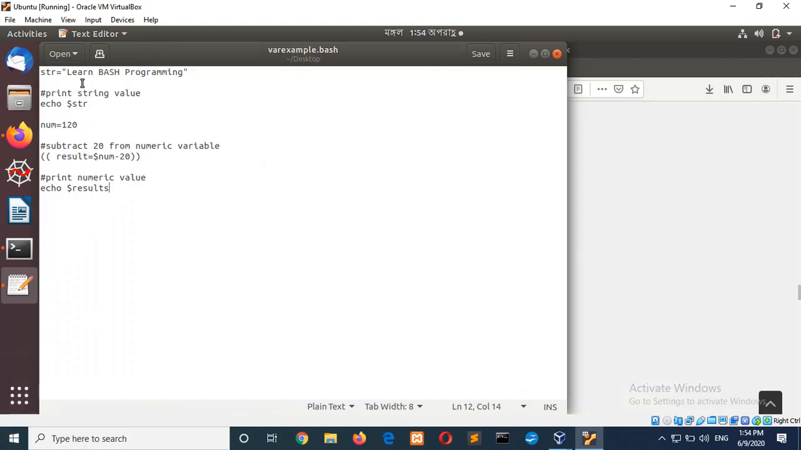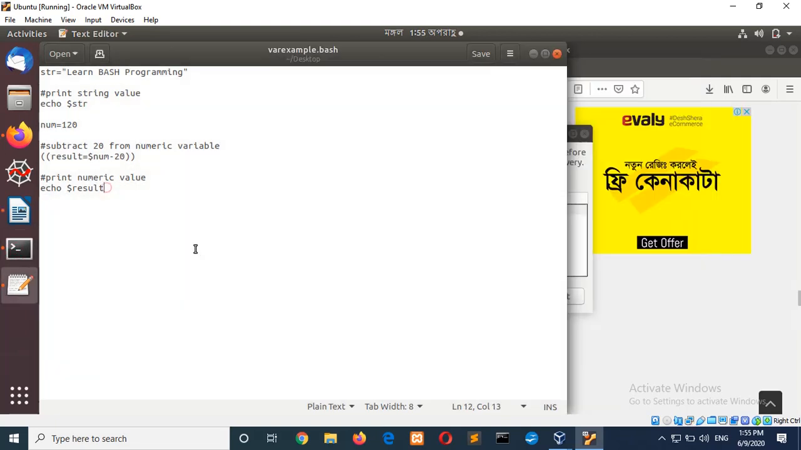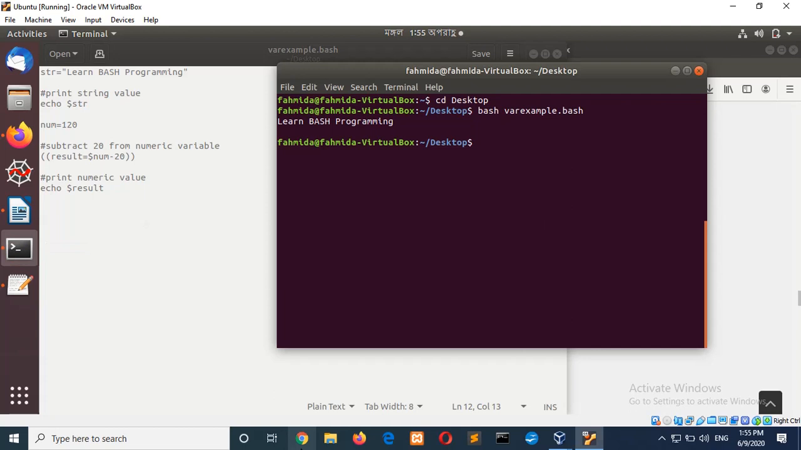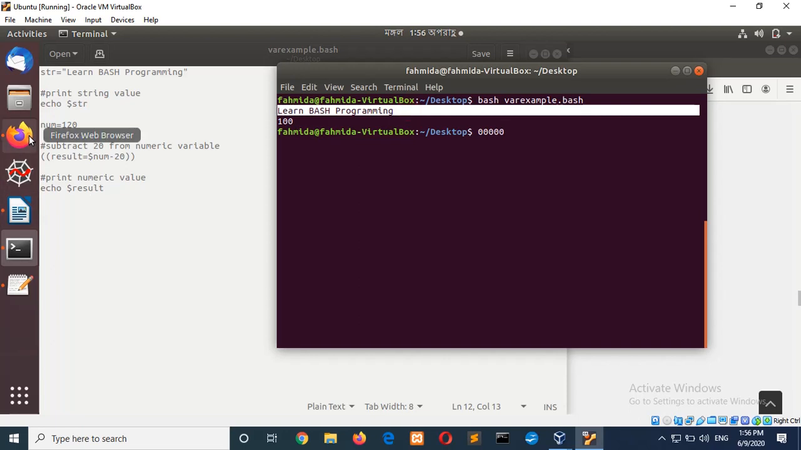Okay, what is done here? First, a string variable is declared, learn bash programming. Next, print the value, and again a numeric value is declared, and 20 is deducted from the numeric value, and the numeric value is printed. Now if I run the script, you can see the 100 numeric value, and this is the string value.